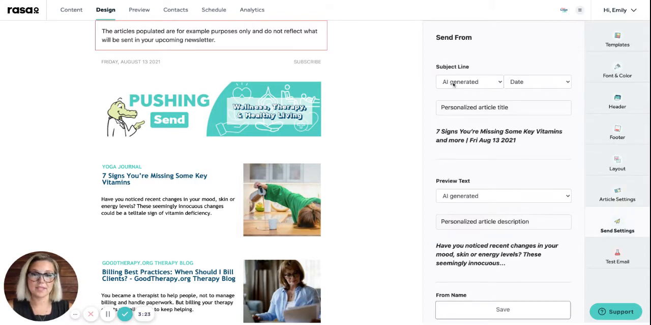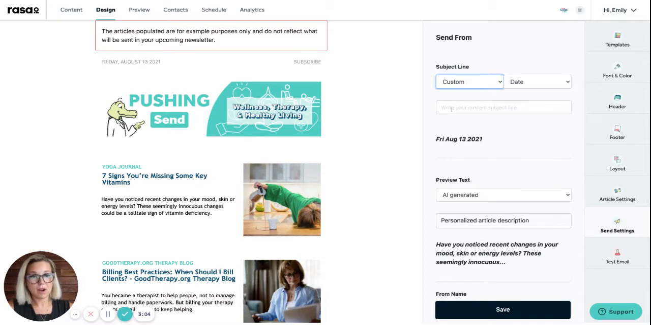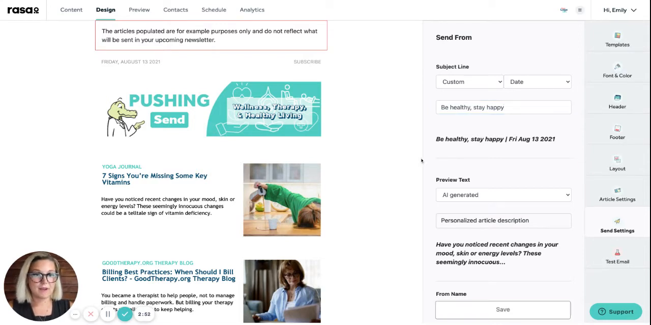So right now we have the subject line set as AI generated, which is a great tool to use. It gives every person the subject line based on the article that they're going to see first, and there's more to that algorithm there. But for me, I want to do my own, so I'm going to write "Be healthy, stay happy." I might come back to that, I might switch it around, but for now I want it to be really clear what this newsletter is about.